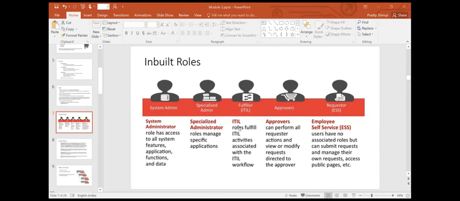Yes. Now, specialized administrator: the roles which are managed for a specific application. So system admin has full access to the entire application, whereas a specialized administrator is also a kind of system admin, but it is for a specific application, not for all the applications on that instance. So they are doing the same role as system administrator, but their scope is limited to the specific application.